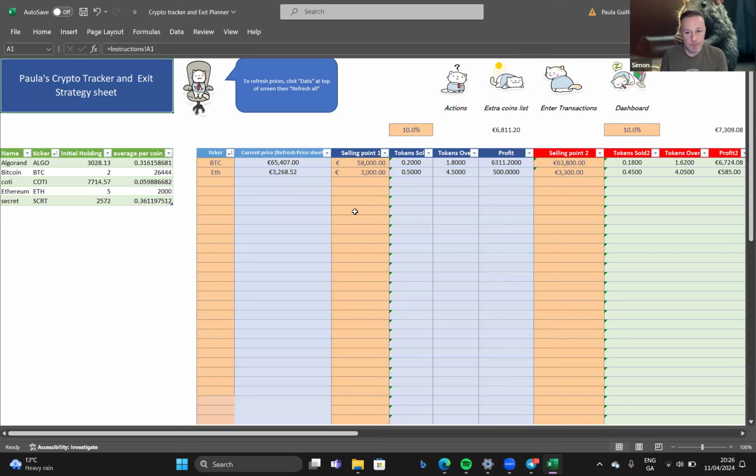Yep. Excellent. Okay, this is the exit strategy planner, and the exit strategy planner is tied to the sales transaction sheet. So you have to complete this. Now you can complete it, but you don't have to actually stick to it. In the prior version, you had to stick to it. And now we've built in a little workaround, so you don't fully have to stick to it.